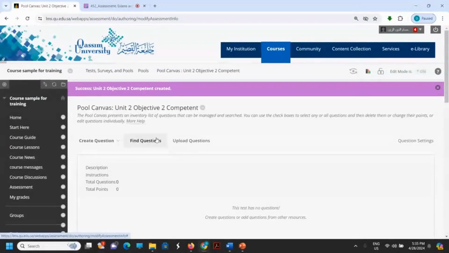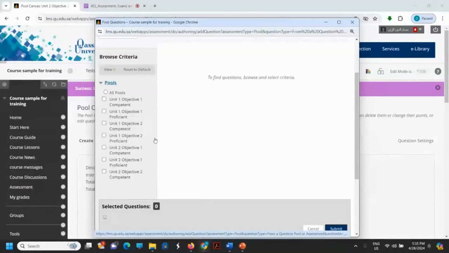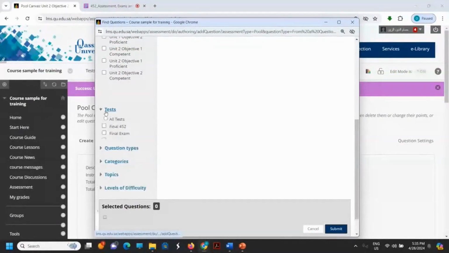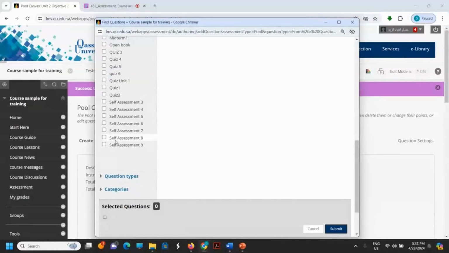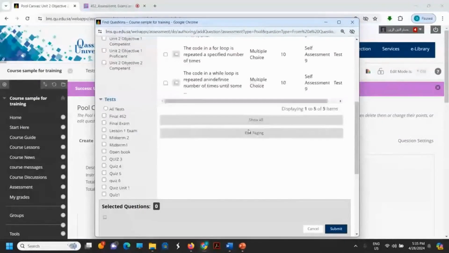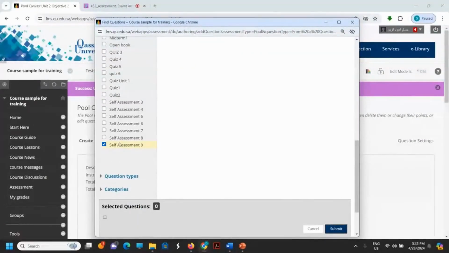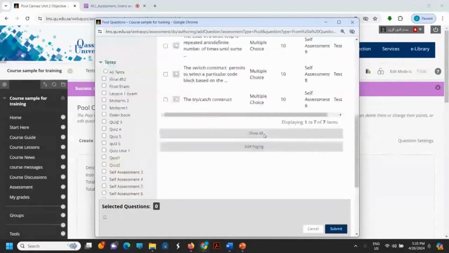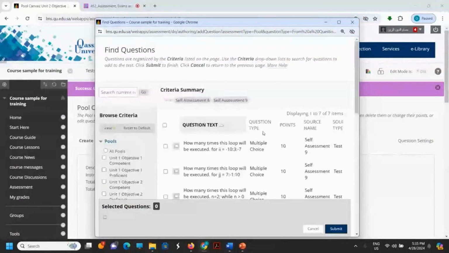Maybe I can find the questions from other tests I can take. For example, I can take from self-assessment 9. I will see how many questions from self-assessment I can take. Maybe I have here 5 questions. Here, self-assessment 8. Okay. Now the number of questions here, 8 plus 9 is 17.